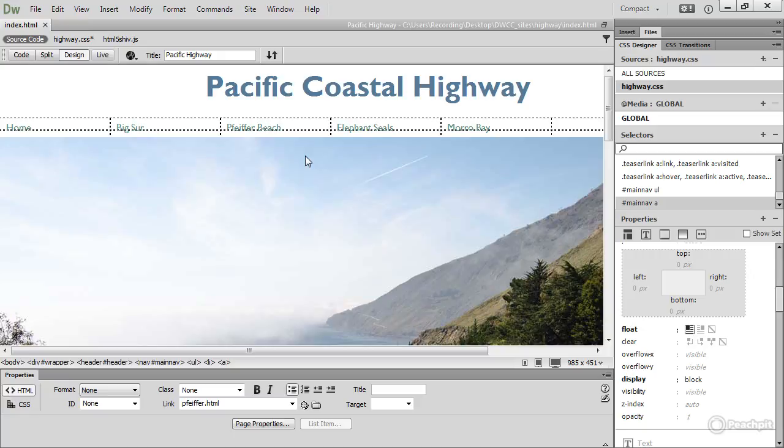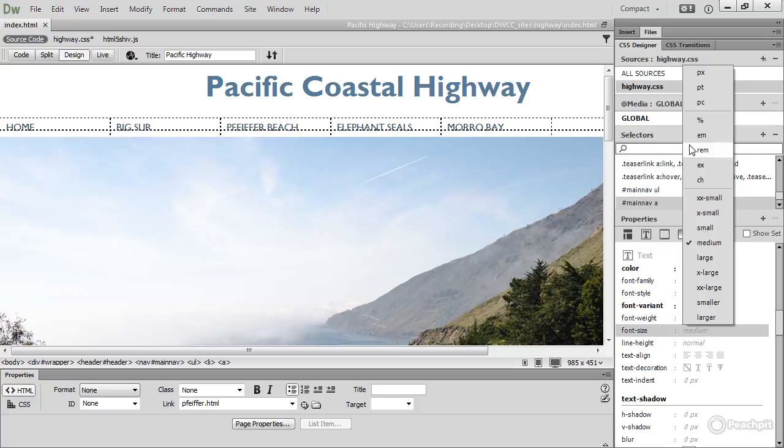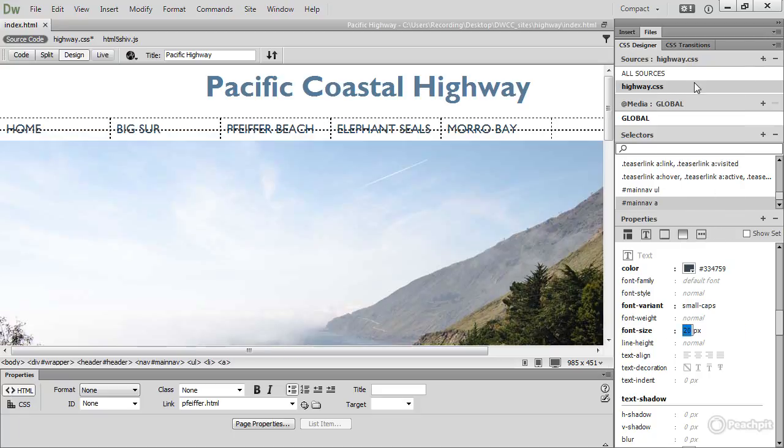Right, let's make some changes to the text. I'm going to use a dark blue for the color, which will be #334759. And I'm going to set the font variant to small caps and set the font size to 20 pixels. And also set text align to center, so they're centered inside each little button. That doesn't center the navigation bar itself. We'll have to fix that a little bit later.